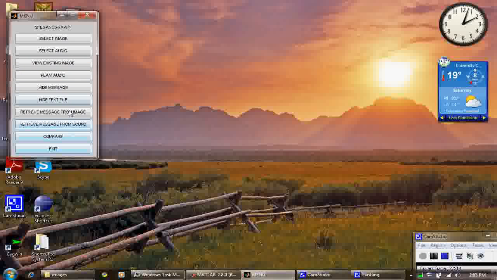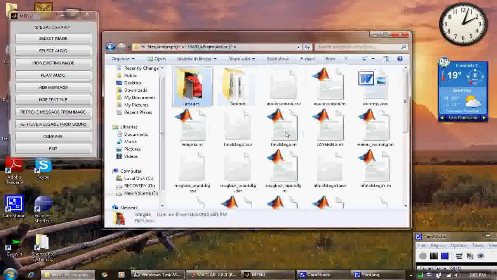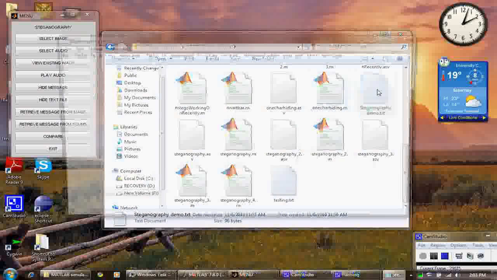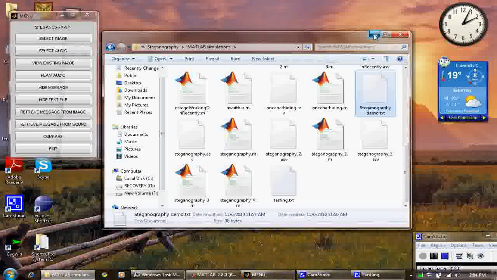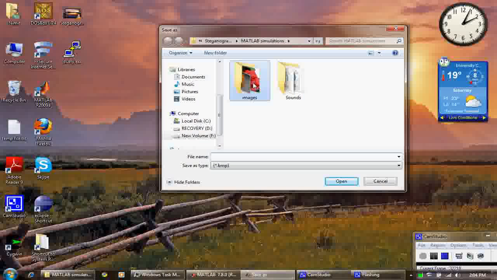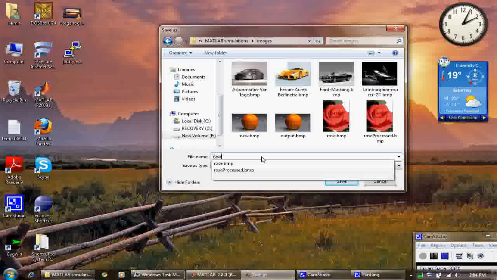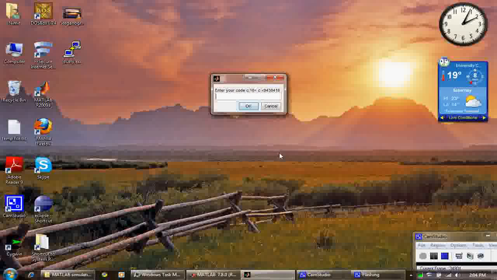I can also hide a text file inside an image. So I've created a small text file for this demo. Let's say this is the text file which contains the message that I want to send secretly. Here's the text file, and the name of the file, let's say, was containing text file.bmp, and the code, let's say it's 3434.